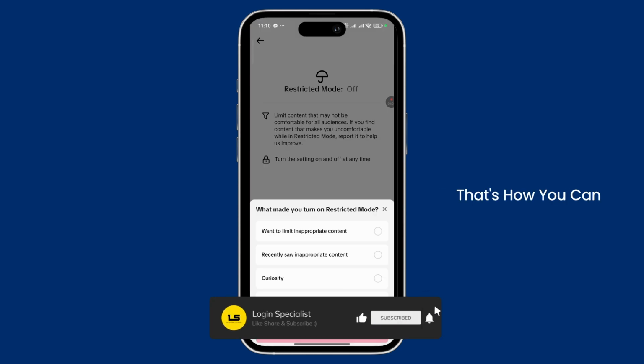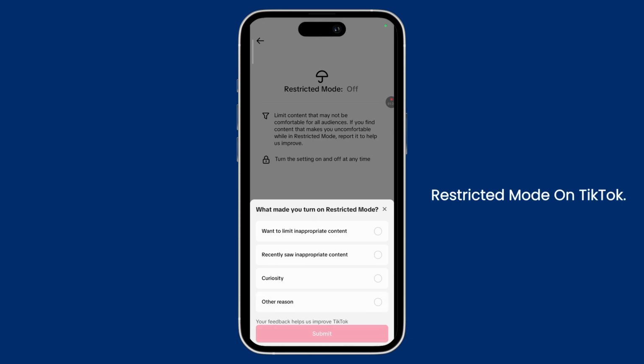And that's it. That's how you can disable restricted mode on TikTok.